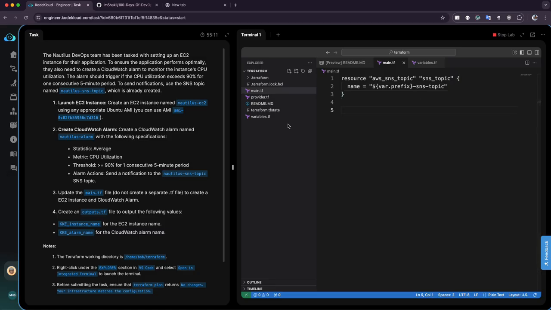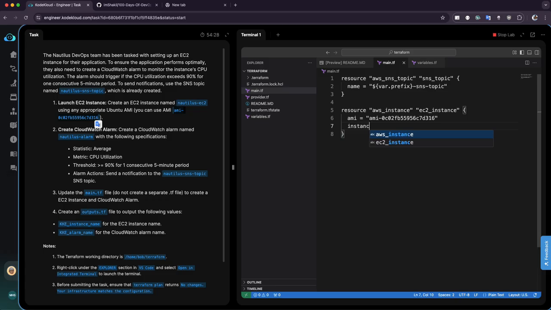Now we have to create an EC2 instance. Let's type resource aws_instance, ec2 instance. Then we need the AMI. Let's copy this one. Paste it there. Fine. And we need instance type, which is t2.micro. This is fine.